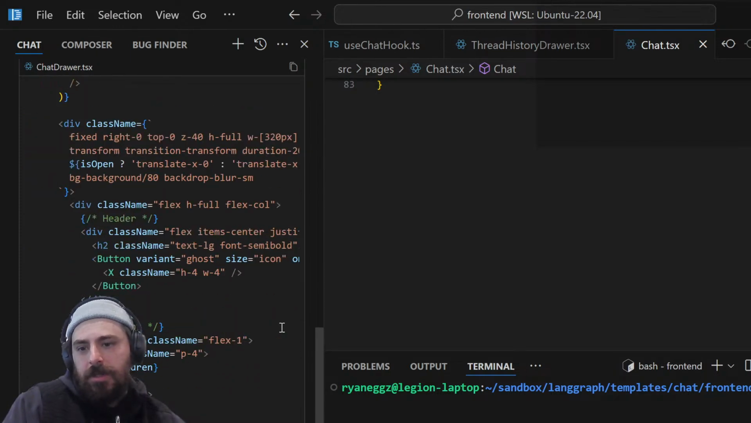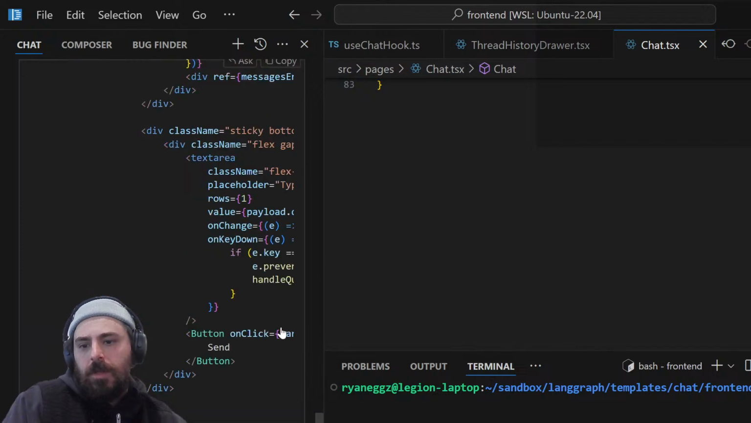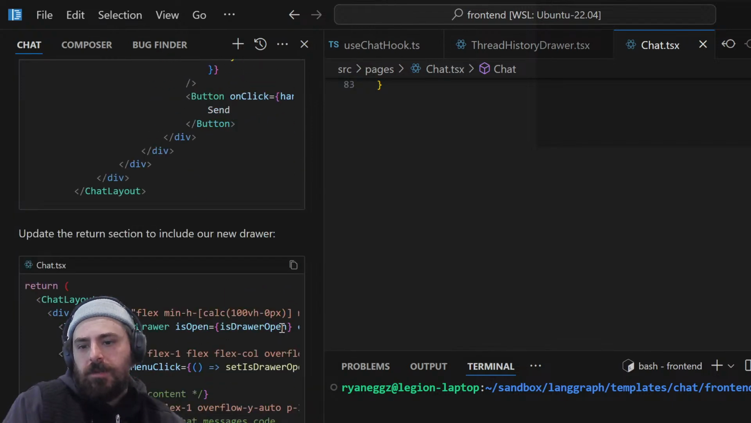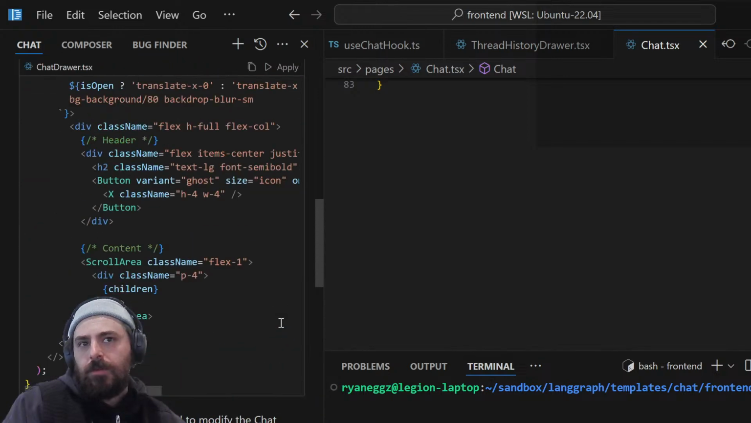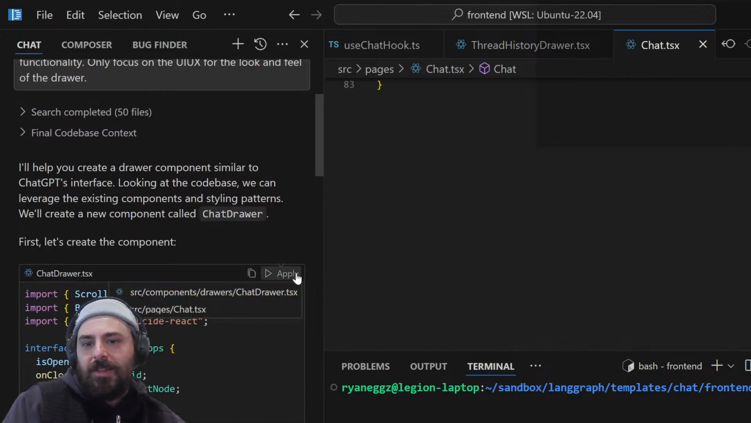Lots of tailwind. Lots and lots of tailwind. Seems like it's still going. We'll start at the top. Oh no, we got more toys. So let's apply this one. Let's see where we get. This does look like it is happening on the chat drawer.